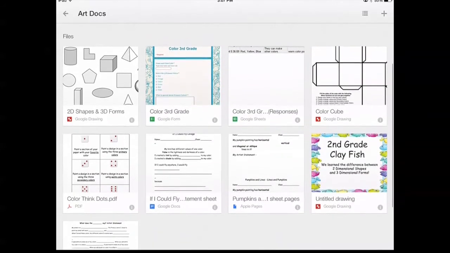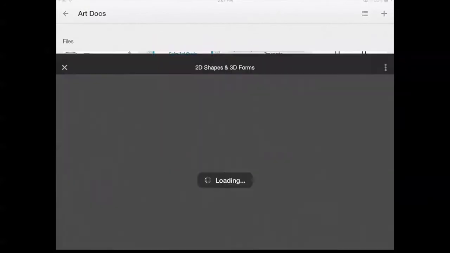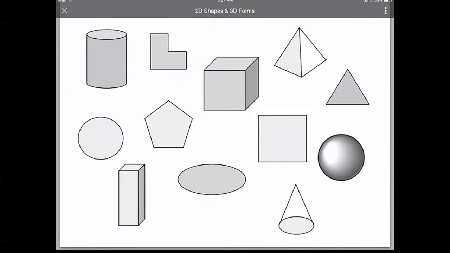Google Drawing, this one here that says 2D shapes and 3D forms, that is actually a Google Drawing. Now, I can't edit it on the iPad because, as of now, they don't support a Google Drawing, but I could open it in something else. I could print it out.